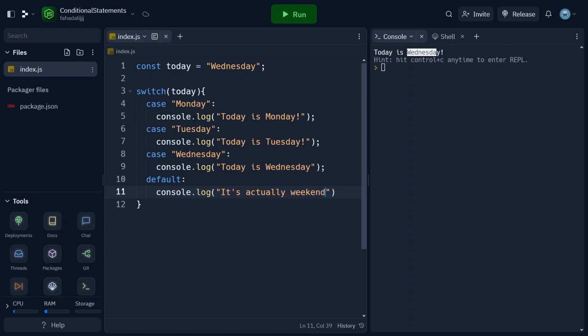Alright, so now we have the code of the switch statement, and it has a variable today, and it has three different case values: Monday, Tuesday, and Wednesday. If any of the case values match the value of the today variable, then it would execute the expression of that particular case. For example, if the value of today is Wednesday, it would match this case statement, and it would console log today is a Wednesday.